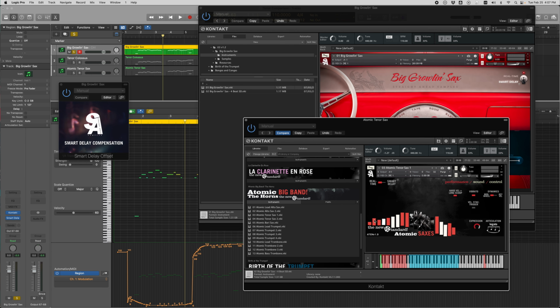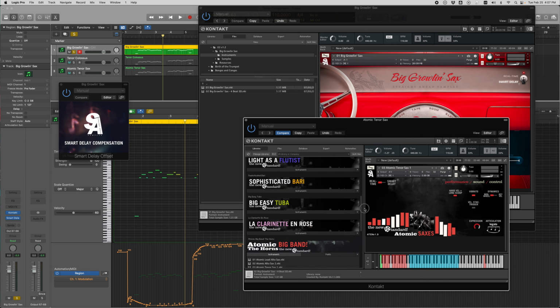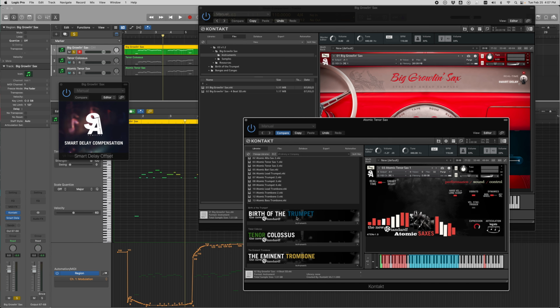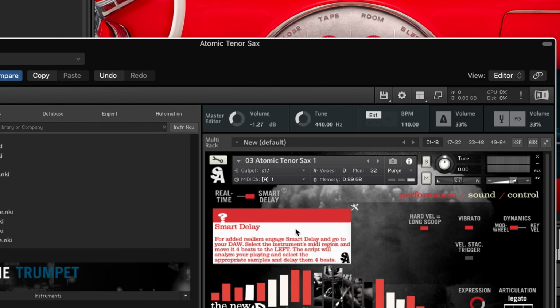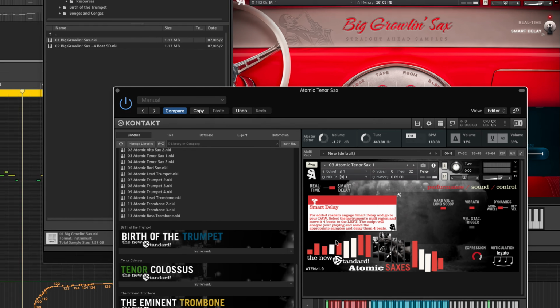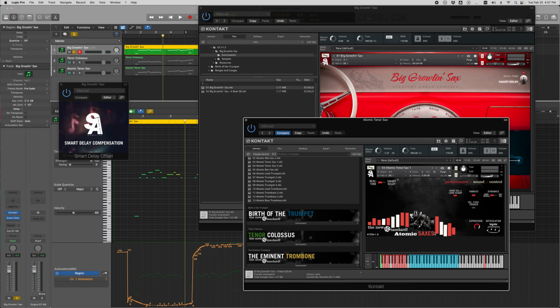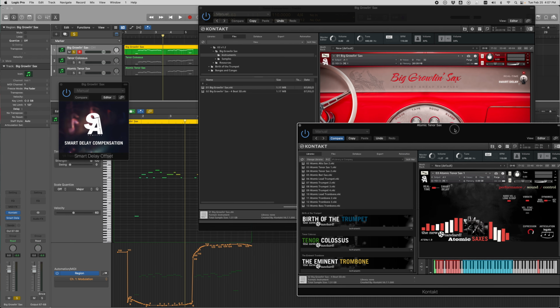Atomic Big Band and the other new standard instruments like Tenor Colossus have the 4-beat delay, which when you turn it on, it'll show you this message here that says you've got to move it 4 beats to the left. So that's a difference there.